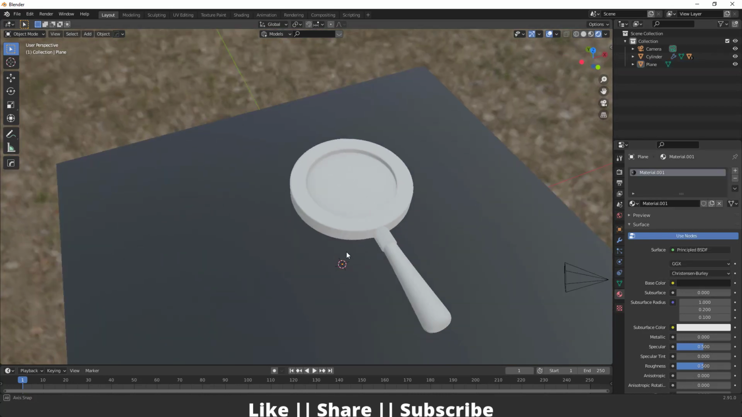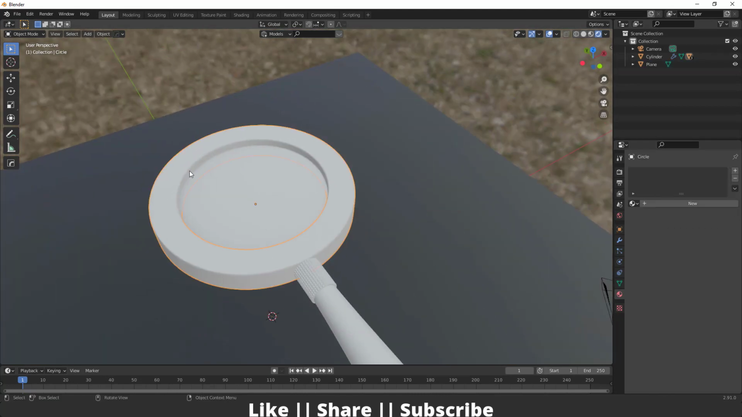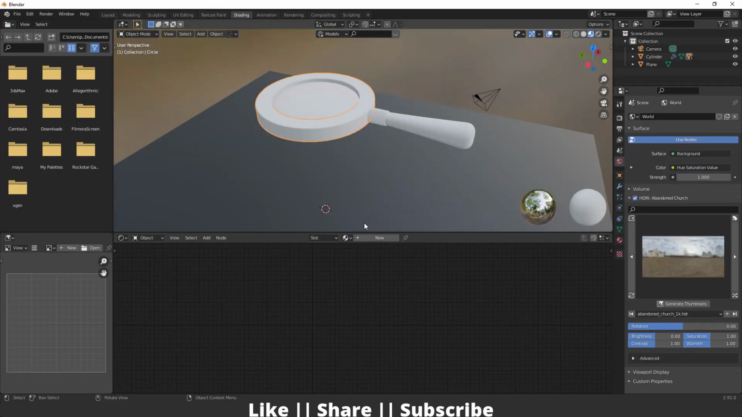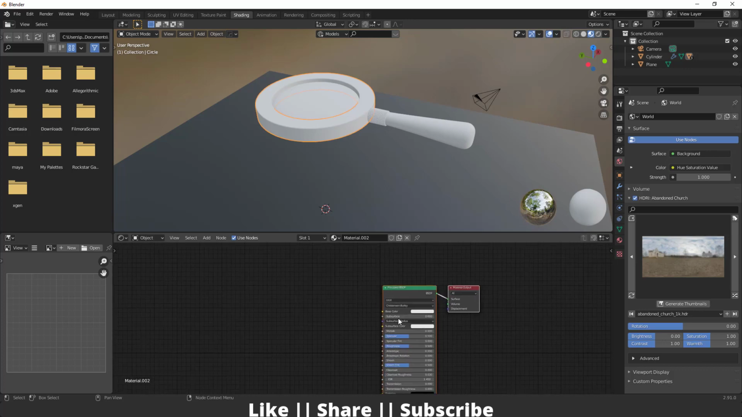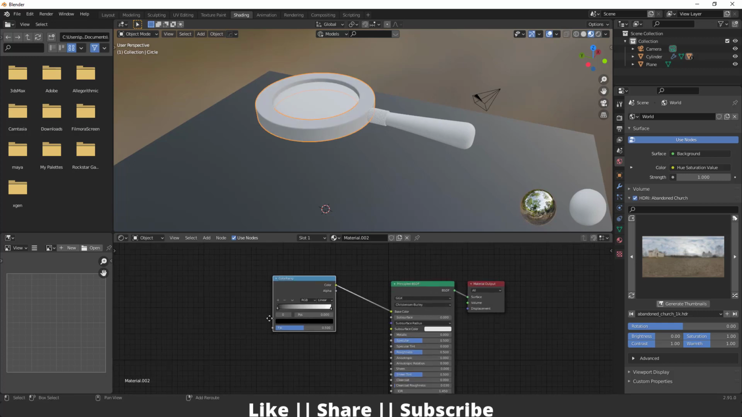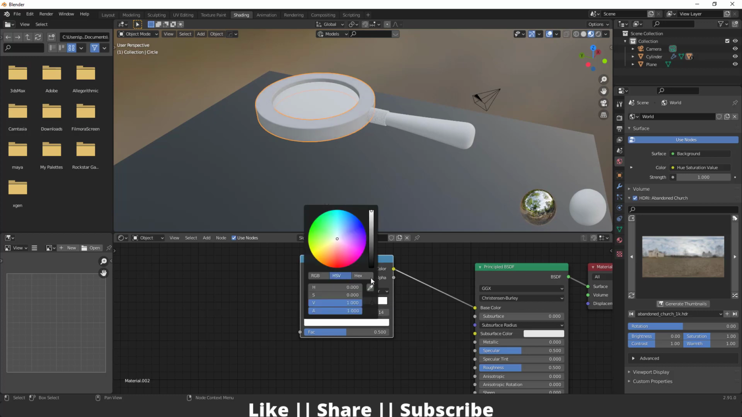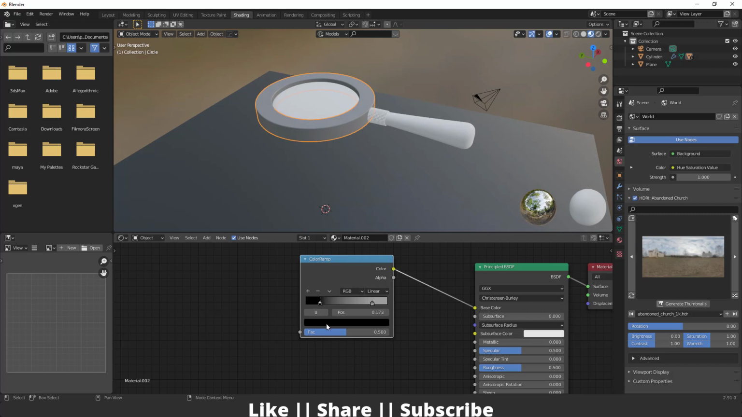Okay, so now I'm just going to add some material on this magnifying glass. For that I'm going to my shading panel, and here I'm going to add a new material, and now I'm going to add one color ramp and keep it here. Then I'm just going to attach this color to the color, and now I'm going to change this color a little grayish, something like that, and same thing we'll do with this part as well, a little gray. Okay, so that looks great to me.